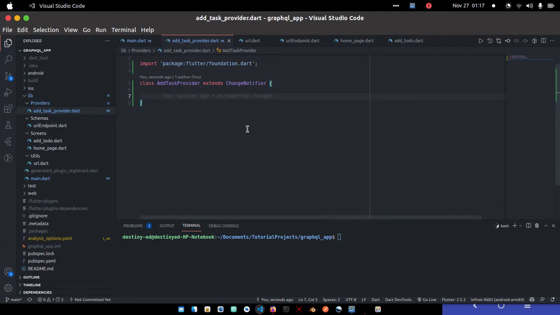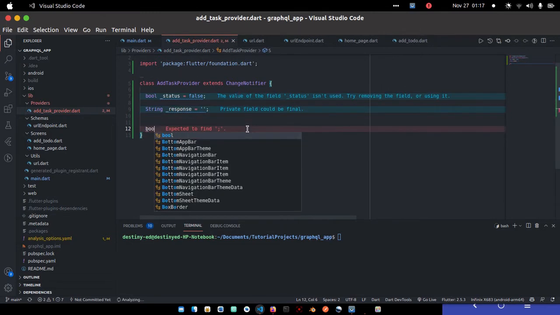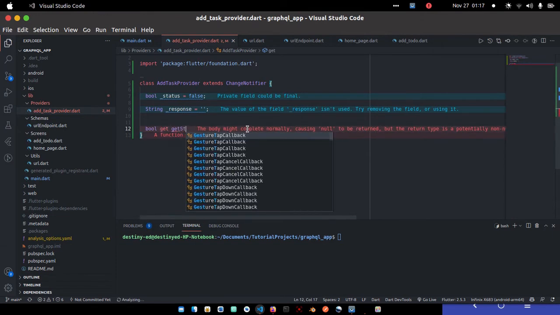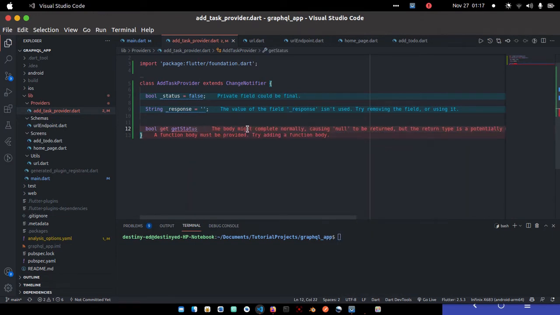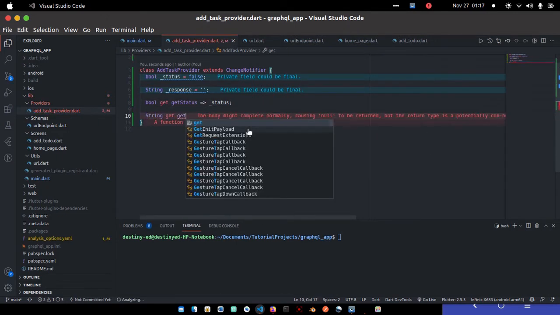The first thing I'm going to do is create a boolean value. I'm going to make it private to this class, and initially I want it to be false, so we are setting that this stuff is not loading. Secondly, I will create a string of response and set it to an empty string. Then I'm going to create a getter for the status, so it's going to be get status, and we assign the value to the status. That's what we are going to be listening to. And then secondly, I'm going to create the one for get response.